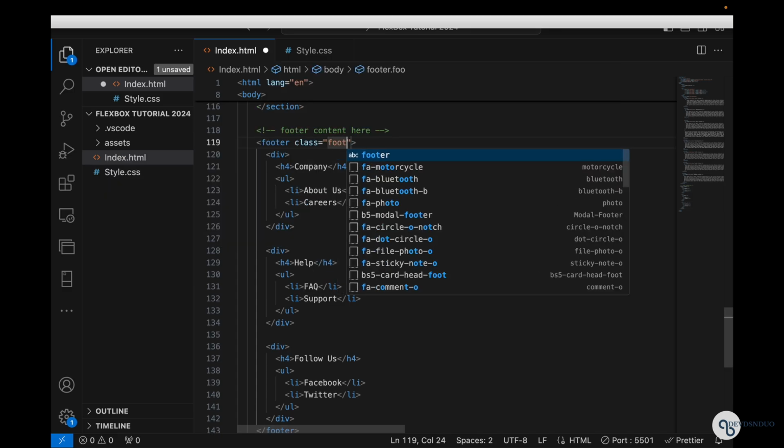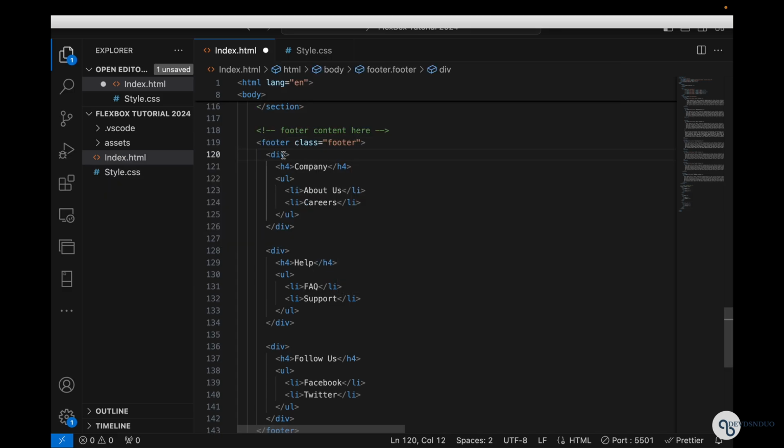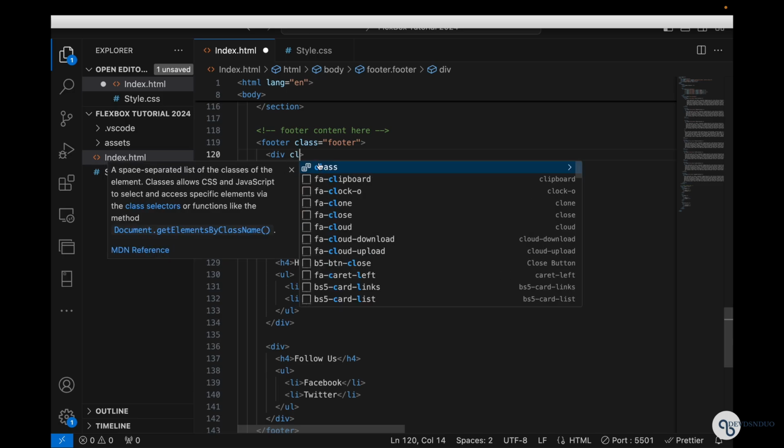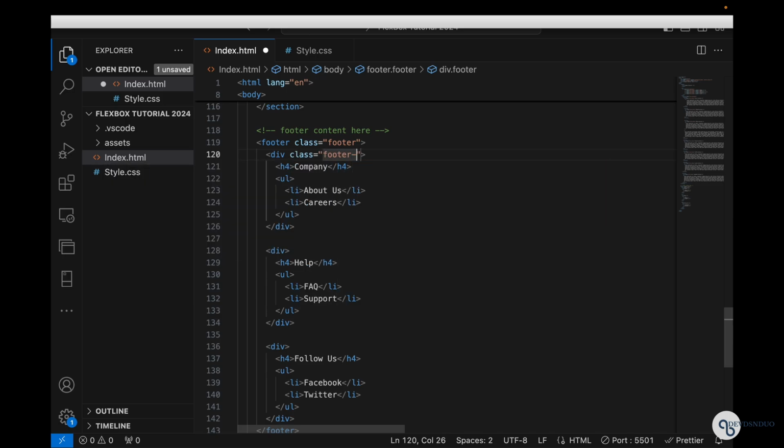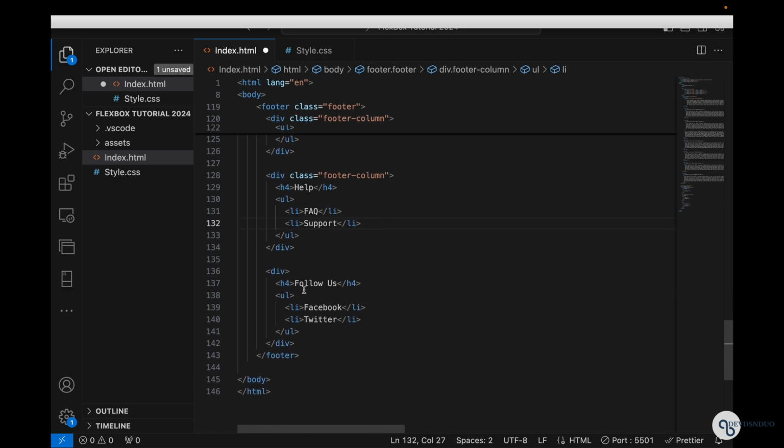Let's call it footer, and then let's also create a class for these divs. This class will be called footer-column. We'll be targeting this footer-column class to make each item become a Flexbox container.